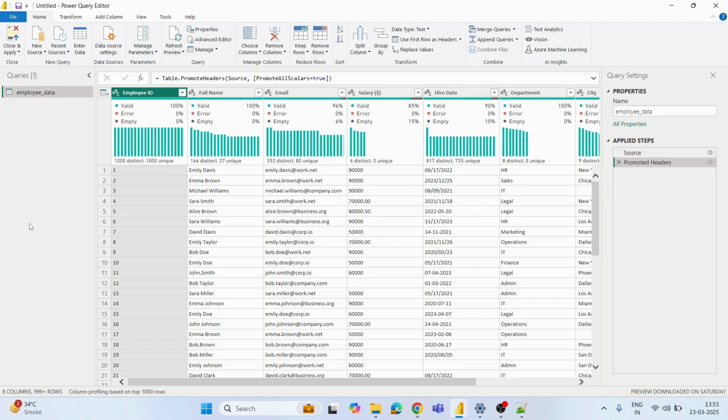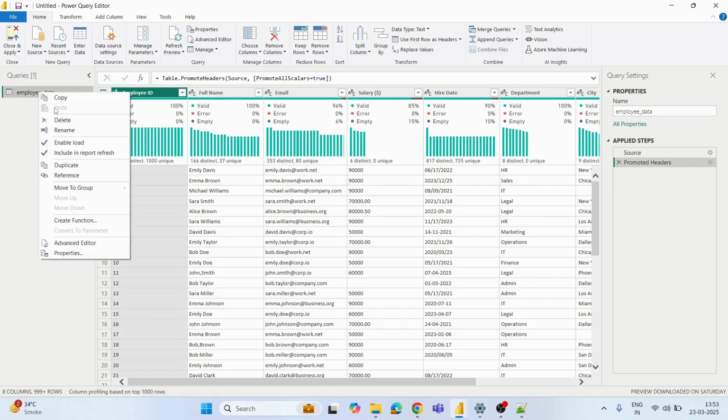All right, we have a table from employee data, and now we can right click on it. There are different options like copy, delete, rename and enable load. If you uncheck the enable load, the table won't be loaded into the data model. If you uncheck the refresh report mode, the table won't be refreshed when you update the data.